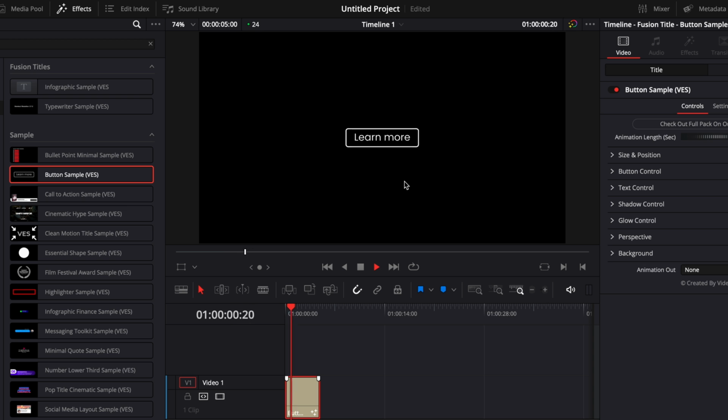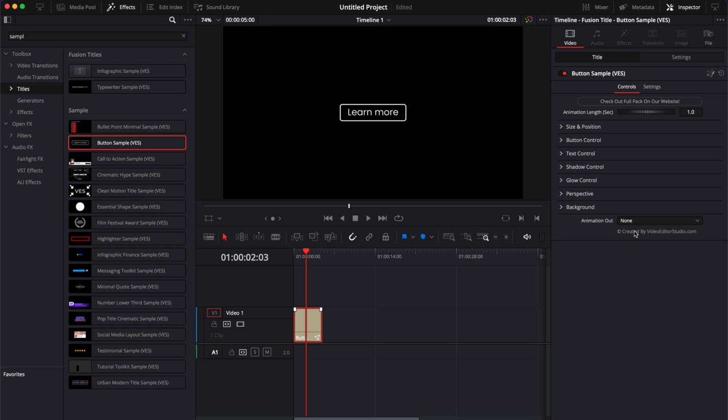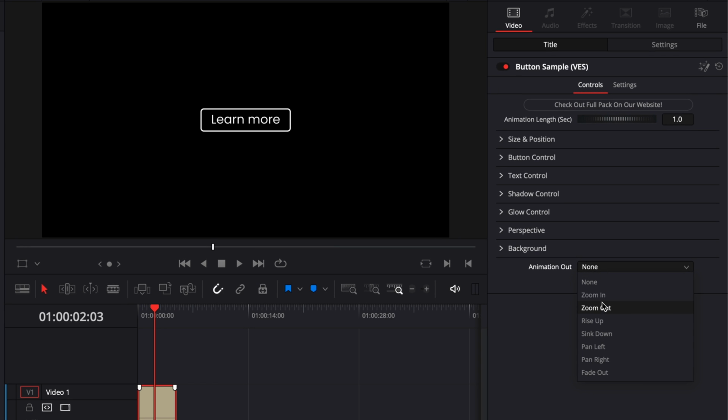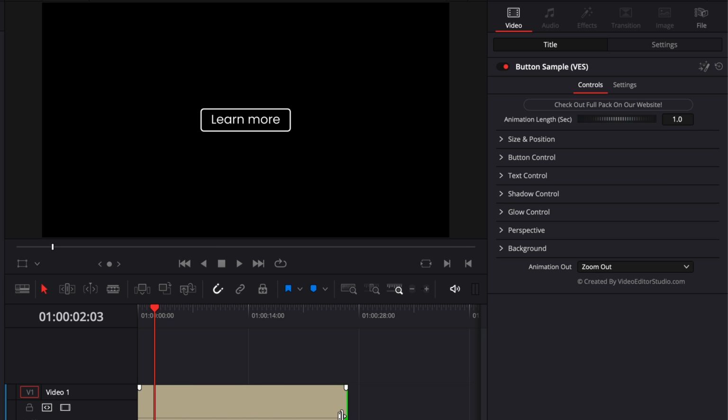This title got an animation in and a simulation of clicked. So here, animation in and then clicked. By default, there is no animation out, but you can select from a bunch of different animation out right here. You can also extend the title without any problem.